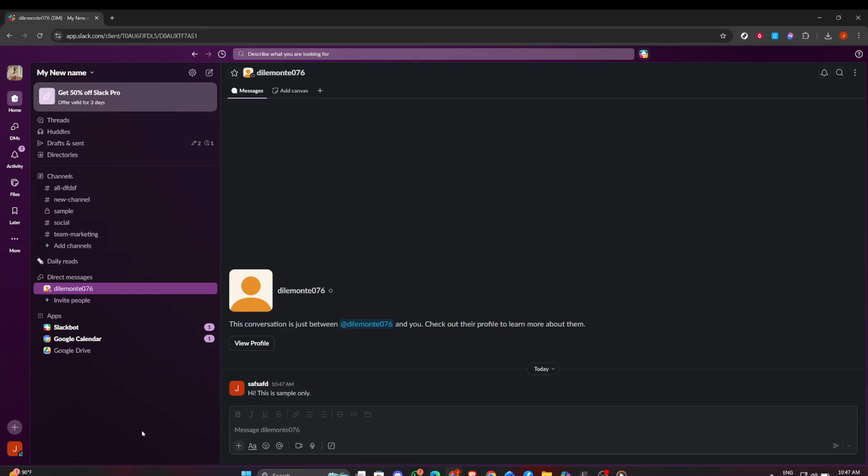Keep in mind that if you encounter any delays in sending the message, it may be due to your internet speed. Additionally, ensure that the recipients you selected are available on Slack to receive your message instantly.